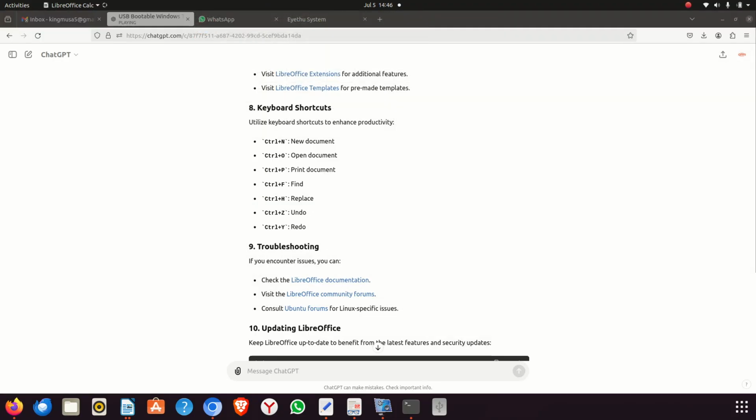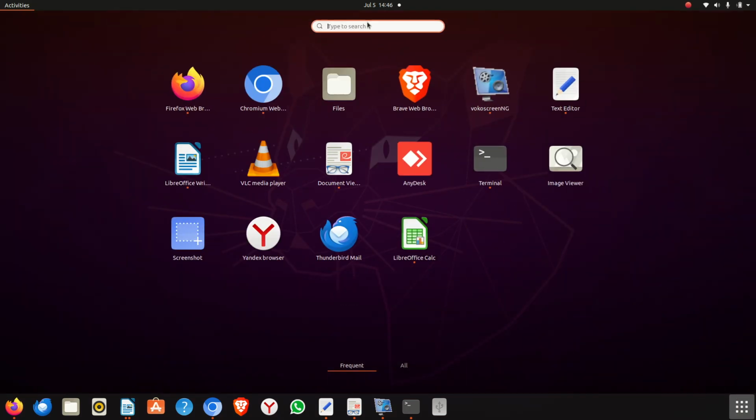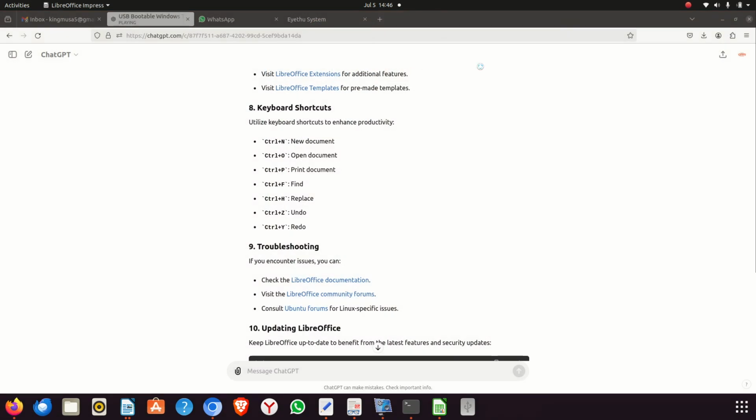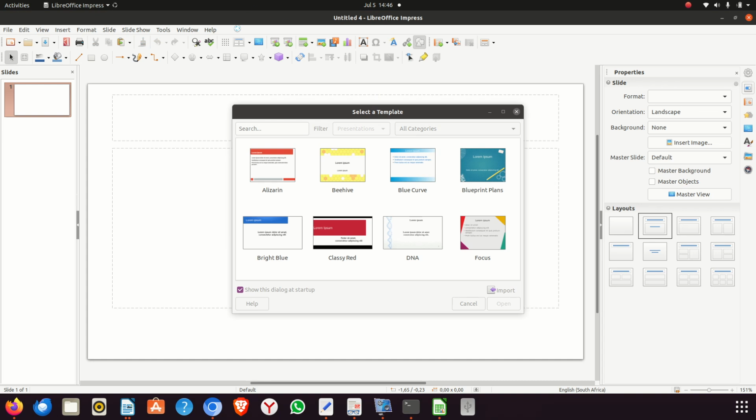4. Opening existing documents. You can open existing documents by clicking on File in the menu bar, then Open, and navigating to the file location, dragging and dropping the file into the LibreOffice window, or right-clicking on the file in your file manager and selecting Open With, followed by the appropriate LibreOffice application.